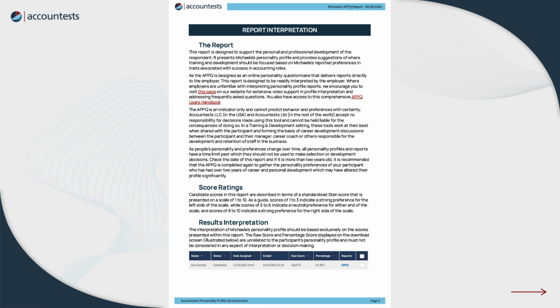On to page 5, where you get an introduction to the report, its application, its limitations, and best practice. If you have a training and development report in front of you, the opening paragraph is different, as that report is focusing on existing staff and not external job applicants. The second paragraph has 2 links, and I'll warmly congratulate you for already clicking on the first link, otherwise you wouldn't be watching this interpretation video. I would, however, also strongly encourage you to click onto the other link, the APPQ User's Handbook.